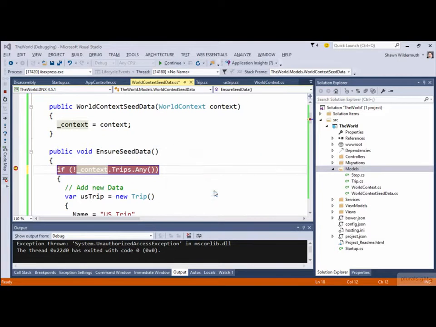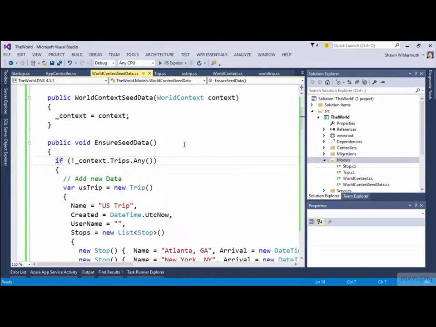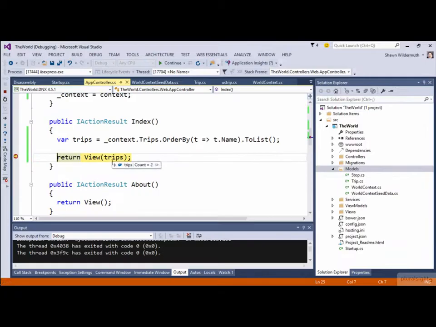Let me go ahead and rebuild again. And let's see if it works this time. Now we're in trips, and we can see that we're getting 2 trips, the US trip and the world trip. Now these aren't returning the actual stops, and that's because all we're doing is returning the trip objects, not the related objects yet. We'll talk a little bit about how to get those soon.